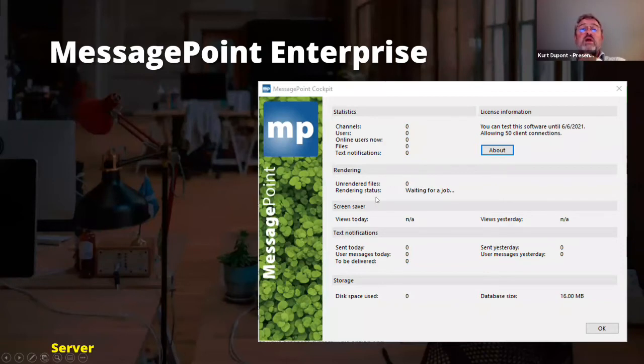And here you can see the status of the rendering process. If you have uploaded 2 PowerPoint presentations, you will see here immediately after this, unrendered files 2. And then it will say rendering status. It's waiting for a job because everything is rendered. There was nothing to render anymore. So you can see rendering now for this presentation.